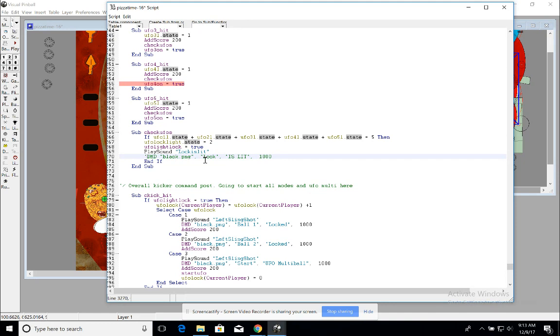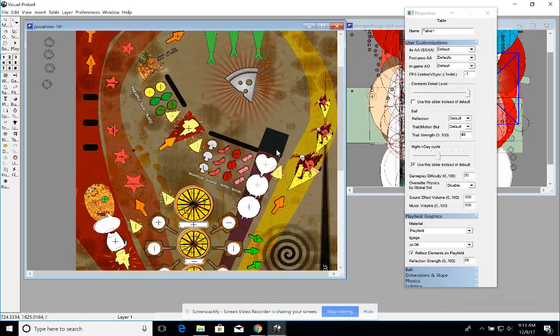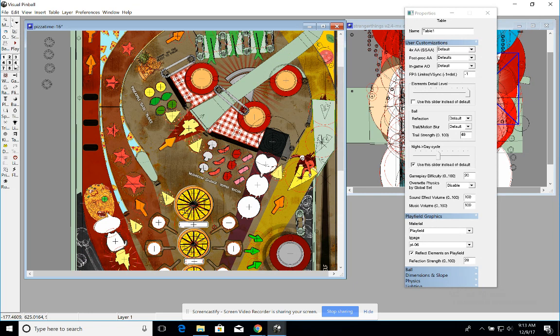What we could do is set something so that if this goes from 0 to 2, then do that the first time. But for now, I'm not going to worry about it. So what are we doing? We want to get that ball in that lock, right? So let's look at this.